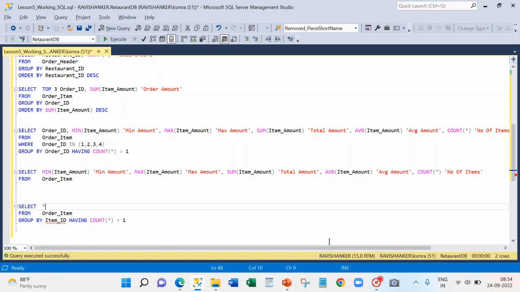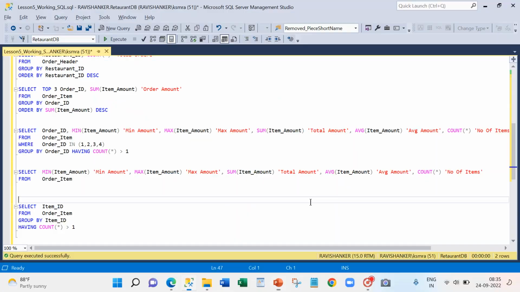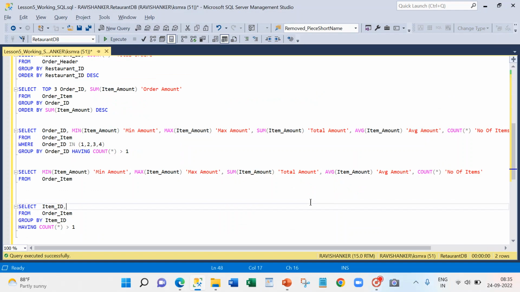Okay, select star from order item. Now, what the question is, item wise they are asking, so I'm grouping by item. Okay, so I'm grouping by item. So the question again I am repeating: give me the top three items based on order quantity. Now, order quantity we have in this table. Let me first do the select star to find all the columns from the order item.